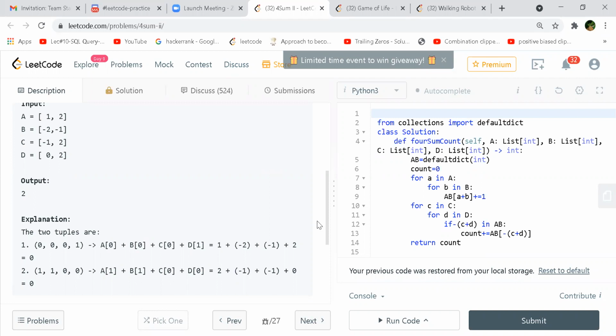So the thing is, when they say the size of the arrays is the same, what they said is I have the same length n to make the problem a bit easier. And also all the results will be guaranteed to be in that integer range.